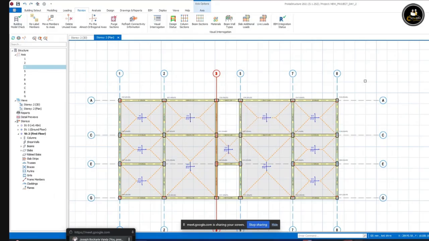So let's also check another very important button here. We have this one for column sections, beam sections. Click on it.